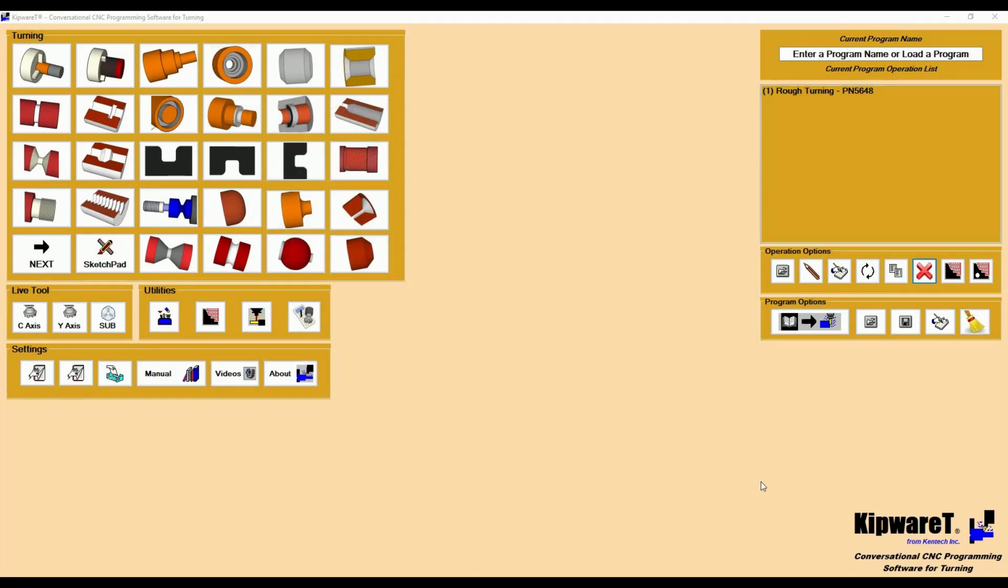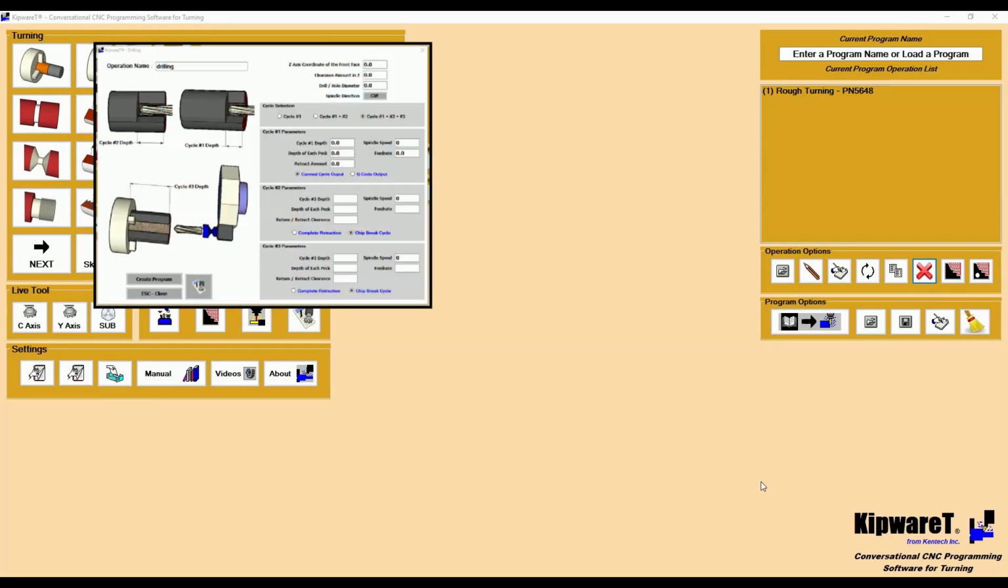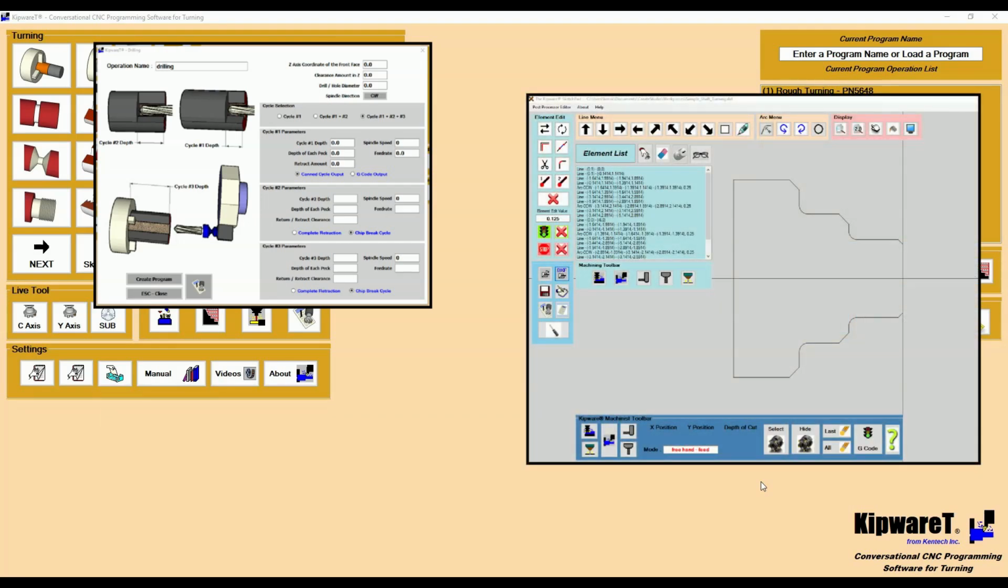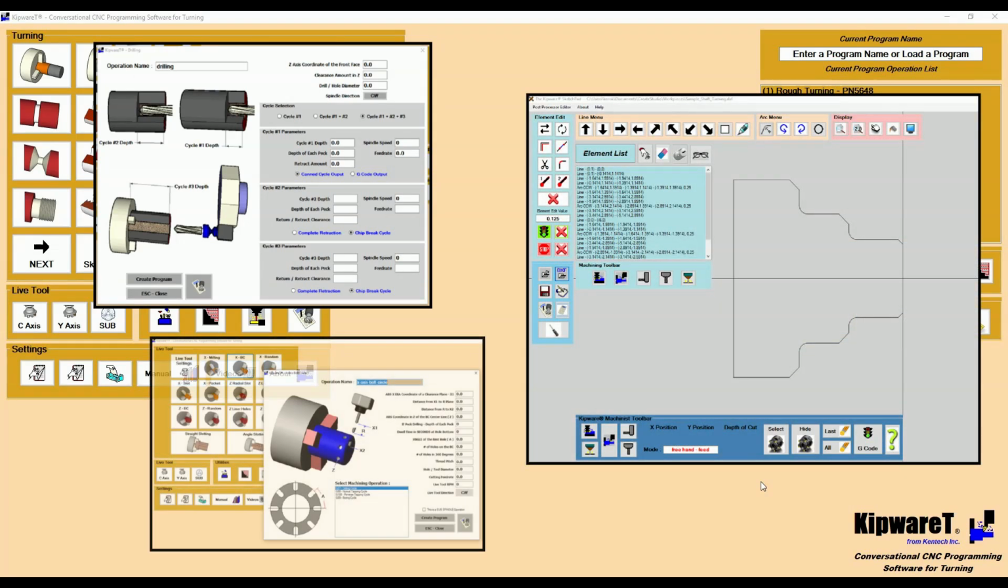There you have it, the top 5 superpowers of KipwareT, but KipwareT also has custom drilling menus, the ability to draw directly or import DXF files using the included sketchpad, and conversational options for live tool, Y-axis, and subspindle programming.